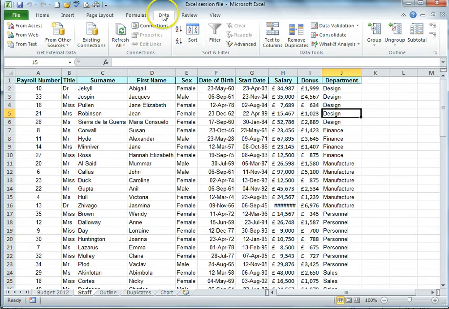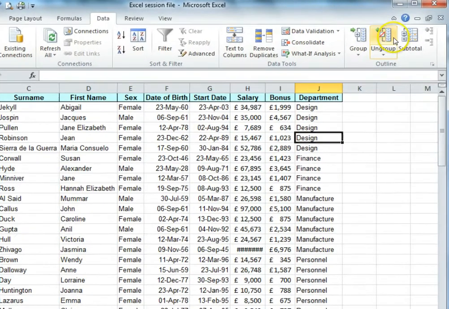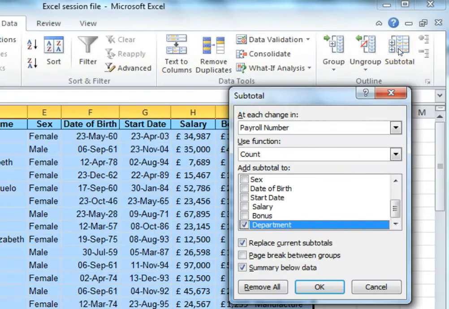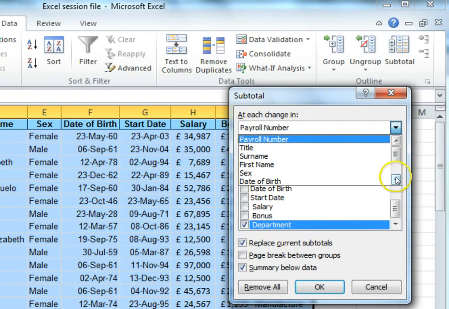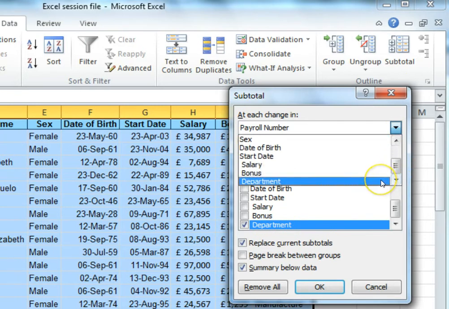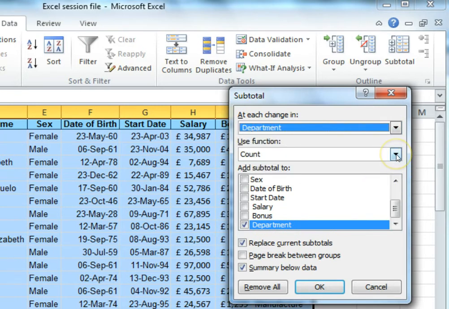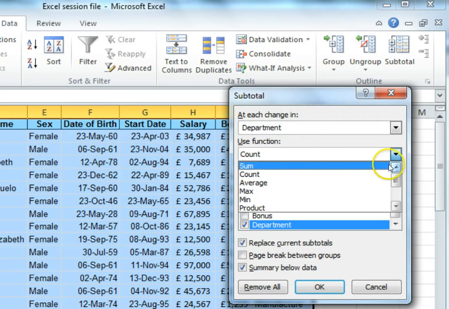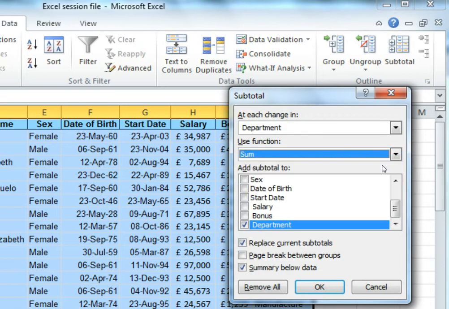Ensure you're still in the Data tab, then click on Subtotal over on the right-hand side. In the At Each Change In drop-down, select the item you want to report on, in our case, Department. Then, in the Use Function box, you select what kind of summary you'd like. If you want to know how many, for example, you could stick with a count, but we want to know the total, so we're going to choose Sum. And in the last box, we select the item that we want to sum, which for us is salary. Once we've done that, we click OK.